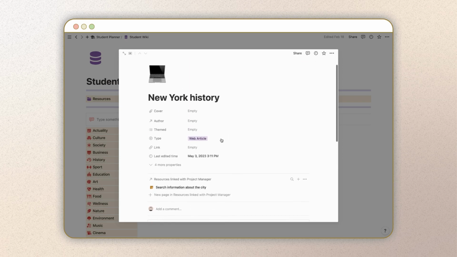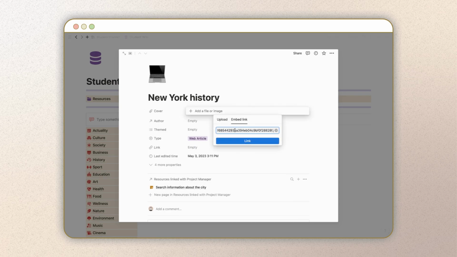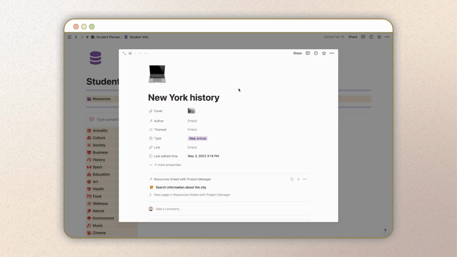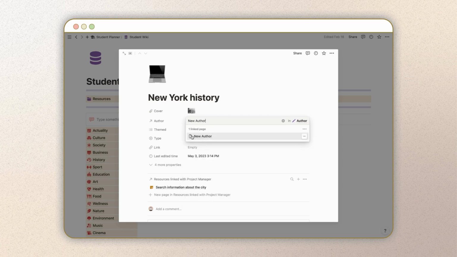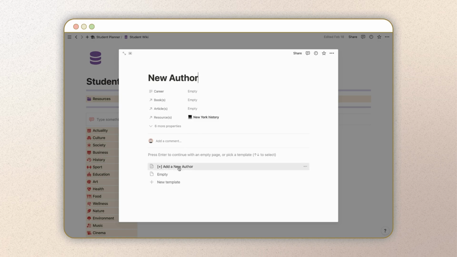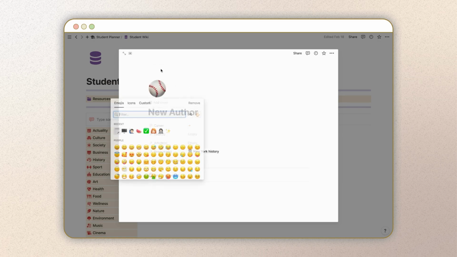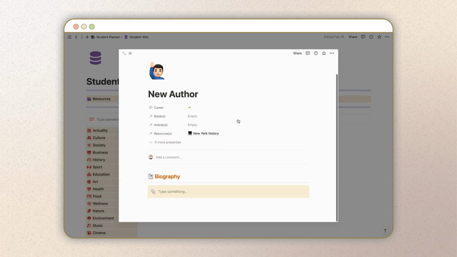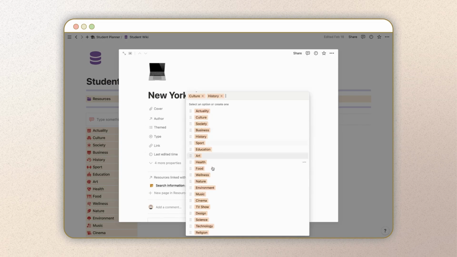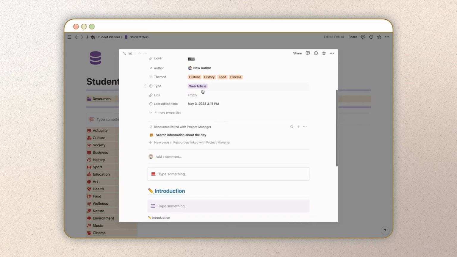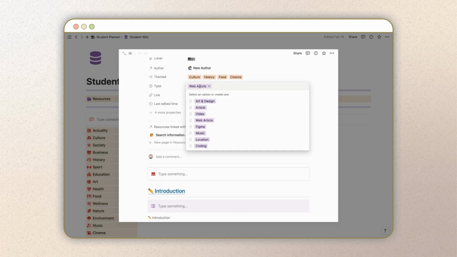To add a cover, you can upload an image from your personal files or paste a link to a web image. If you want to add a new author, simply write their name and click on the New button to open a new page in the author's database, where you can input all the necessary information. Alternatively, you can select an author from existing ones. You can also add one or more themes to organize your resources and make them easier to find. The content type will be automatically selected based on your previous selection, but you can change it if needed.